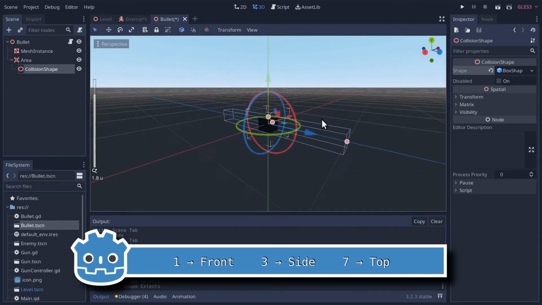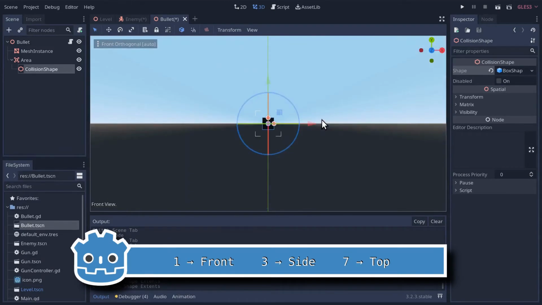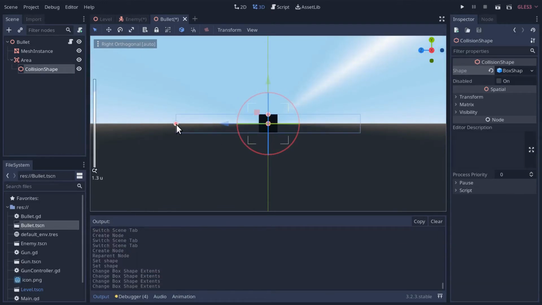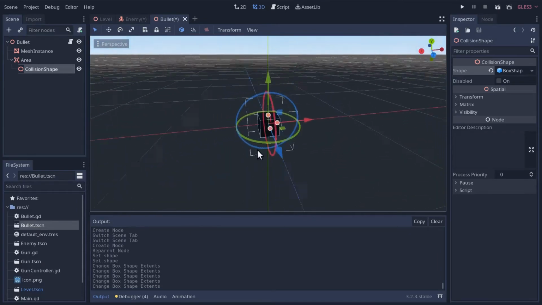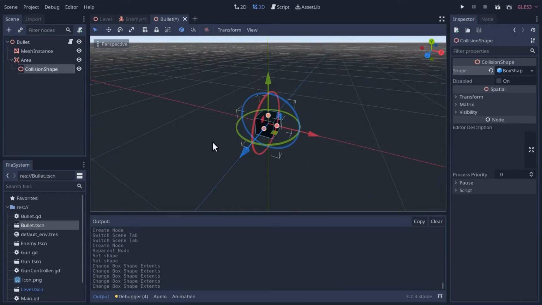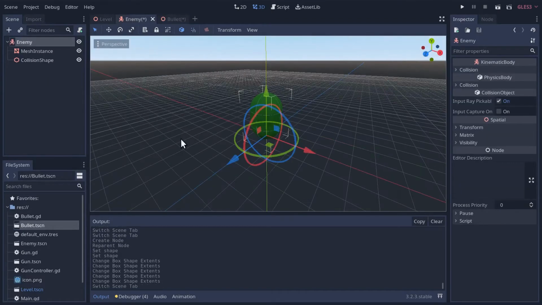Oh wow, what's that thing? No, it's not good. Which one did I miss? 3. I was zoomed out too far. Okay, let's get that in there. The side view. Okay, now middle click and orbiting around. Looks good. So the bullet should collide, and the enemy should collide.